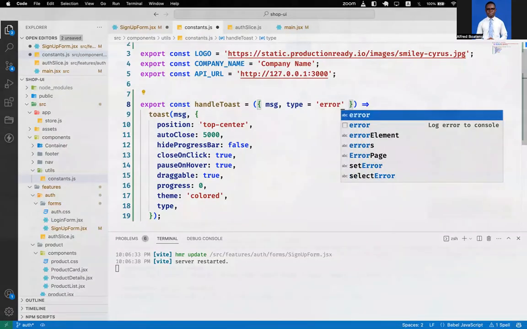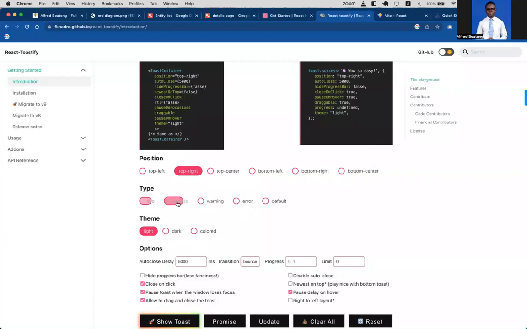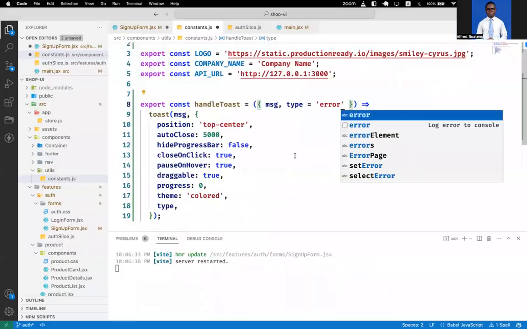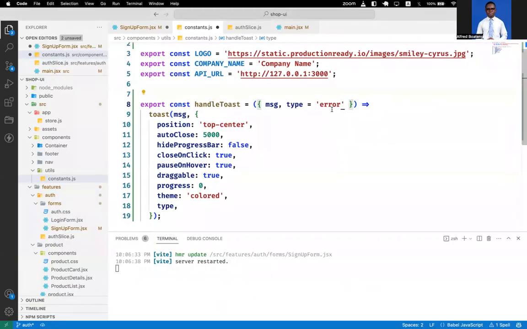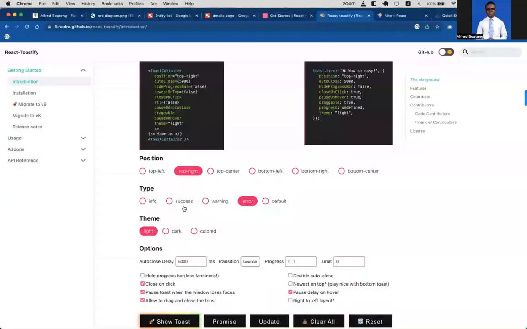We're just looking at their documentation. The type could be info, success, warning, right? So you see toast.success, toast.error, right? And then we are sending the type, right? So it could be error or success, but I'd like to keep it as success, right? And the position is top center. You can change the position over here.